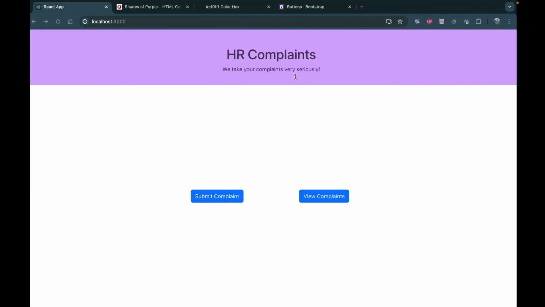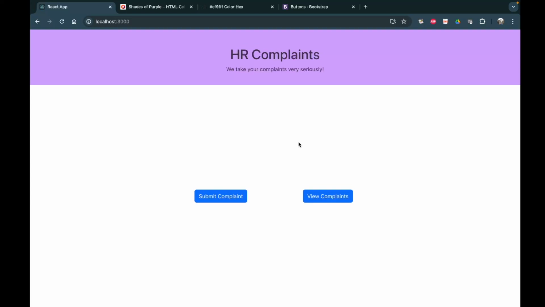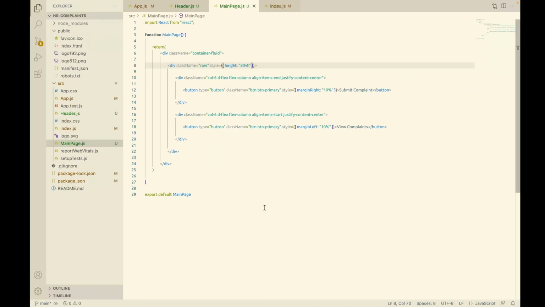Now again, I'm not sure. Yeah, there we go. Okay, now they're not overlapping, nothing weird happening. So let's practice one last thing, and that is implementing CSS from a different file. Okay?